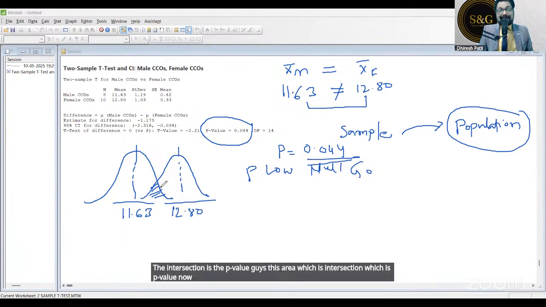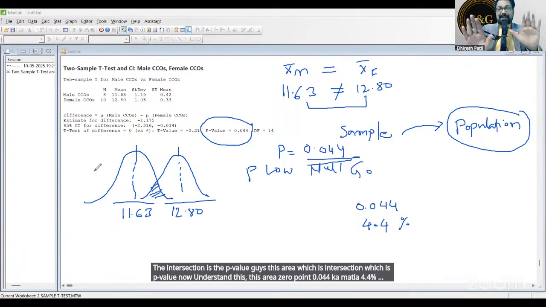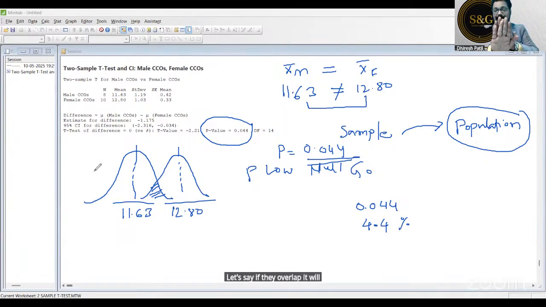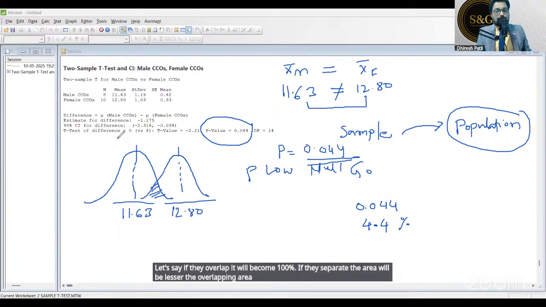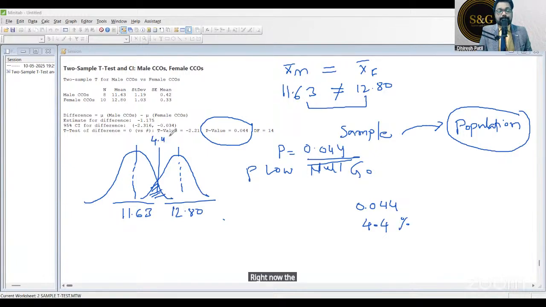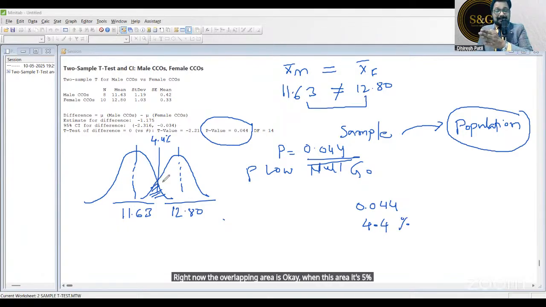Now, understand this. This area, 0.044, means 4.4% area. Let's say if they overlap, it will become 100%. If they separate, the overlapping area will be lesser. So this area, 0.04, meaning 4.4%, is the overlapping area right now. When this area is 5% and more, then there is no statistically significant difference.